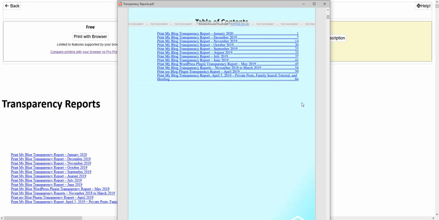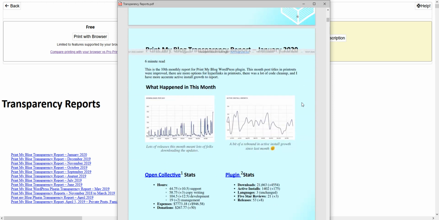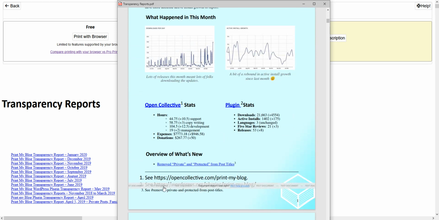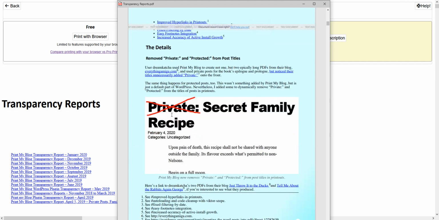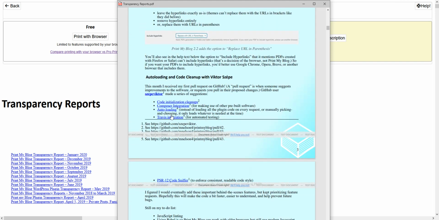And here's a generated PDF. Working hyperlinks. There's content automatically converted into footnotes. And there's my pretty little PDF. Thanks.